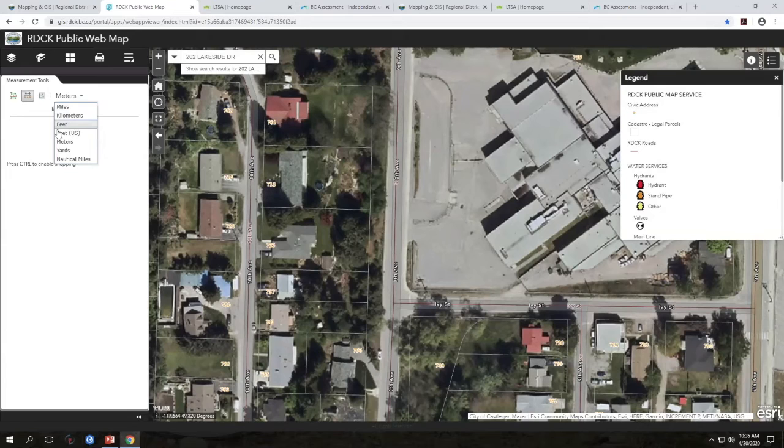You can go in feet or meters, depending on what you're after. So it's nice to have options there. So what you do is it says press Control to enable the snapping. So if you press your Control, you can get to the corner of a lot, click it, and click to the other corner, and then it'll tell you on the side there what the length of that segment was. So that can be handy if you're just looking for some approximation of property sizes.